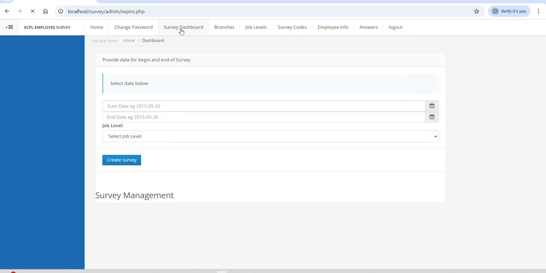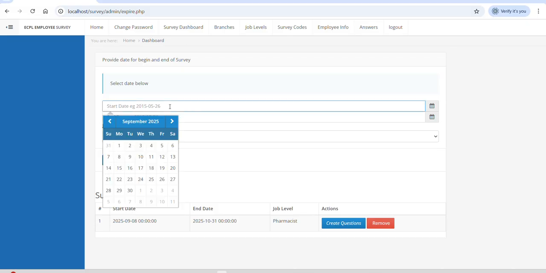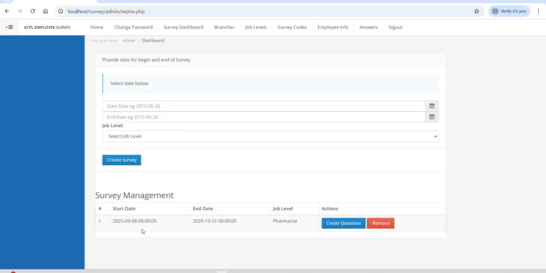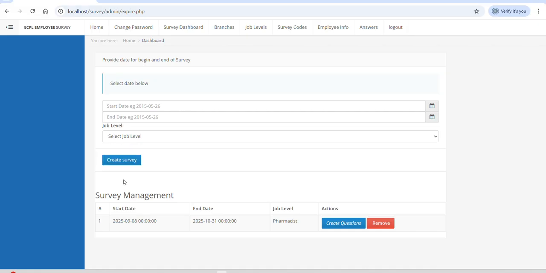Then we go to the survey dashboard itself, where we are able to create a survey. Here we set up a survey based on a duration. For instance, I've set up a survey here based on two job roles, pharmacist and IT manager. And then I've set up the duration. It starts on the 8th of September 2025 and it should end in October 2025.